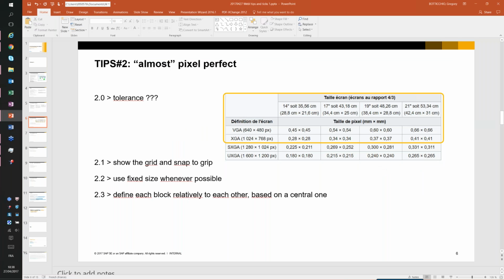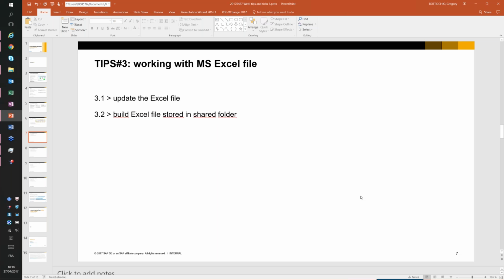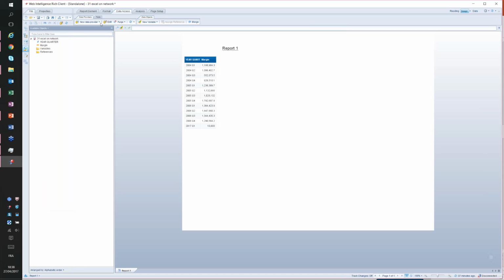Okay, next one. Working with Microsoft Excel files. Time is flying, and I realize that I will not be able to show you everything, so I will go quickly. You can build Webby on top of Excel, with different ways to achieve this. So let me show you how.